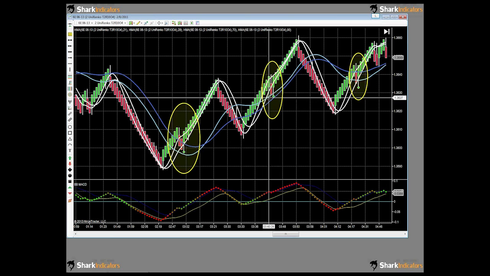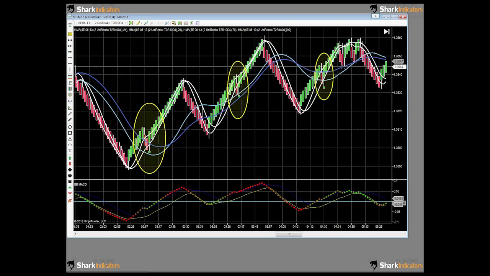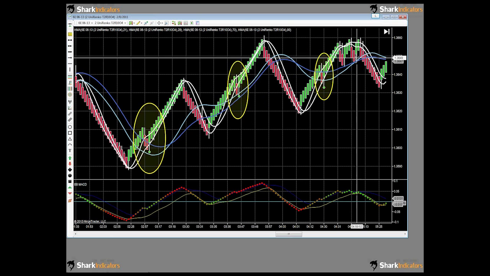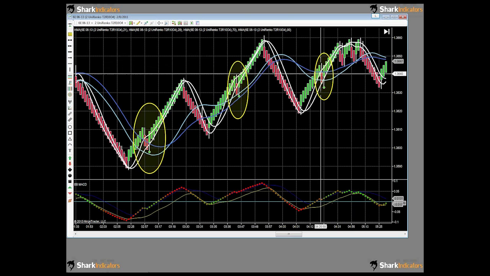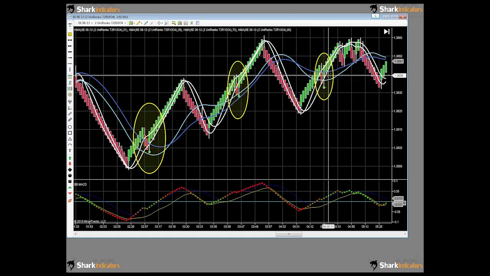So we'll build in that limitation as well. So for example, I don't think this would qualify right here. I think this pullback in price happened too long after the small triggers crossed the large triggers.